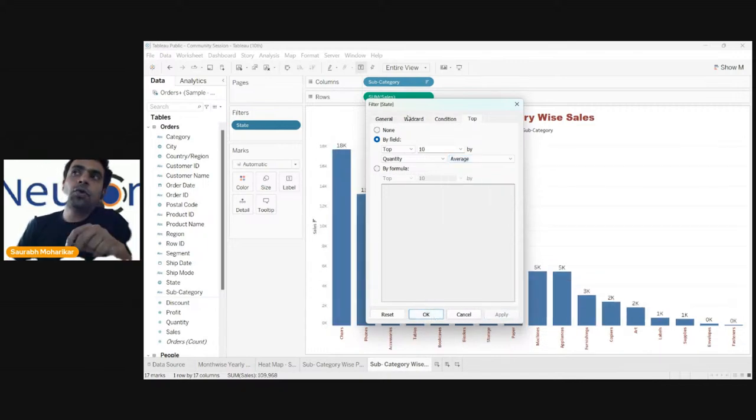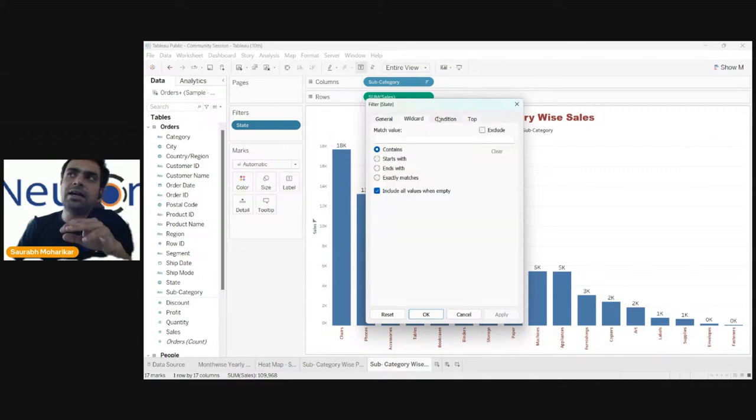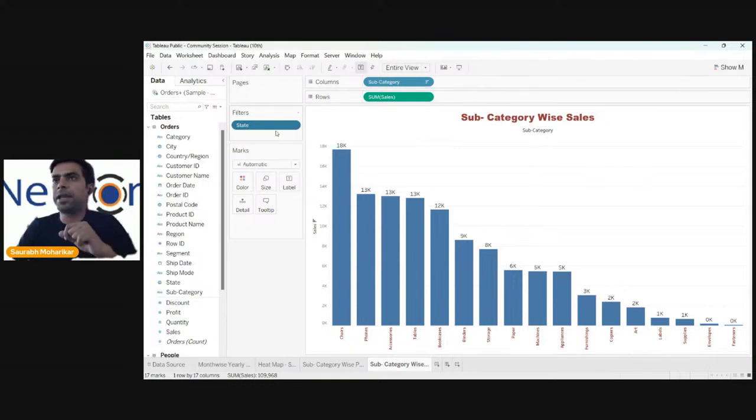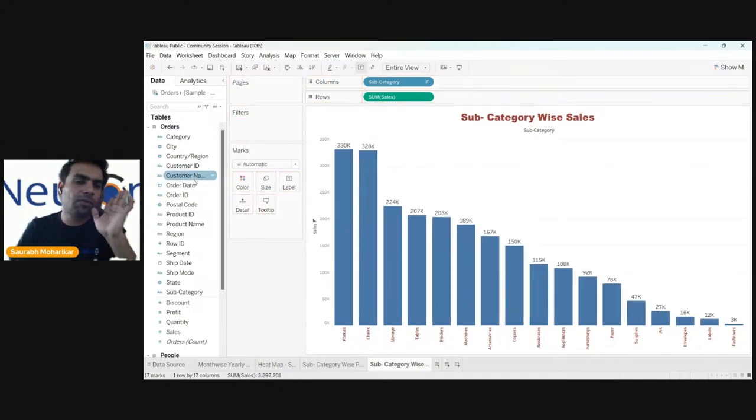So these are the four kinds of filter: general, wildcard, condition, and top filters, right? This is how we can apply filtering. And once you're done with applying filtering, you can just drag out your variable from the filter.